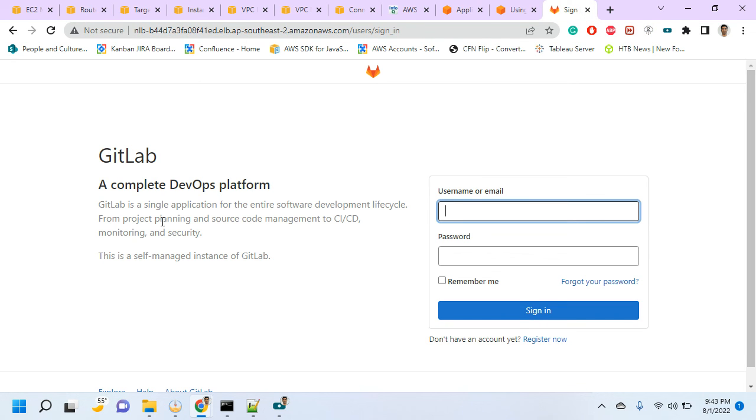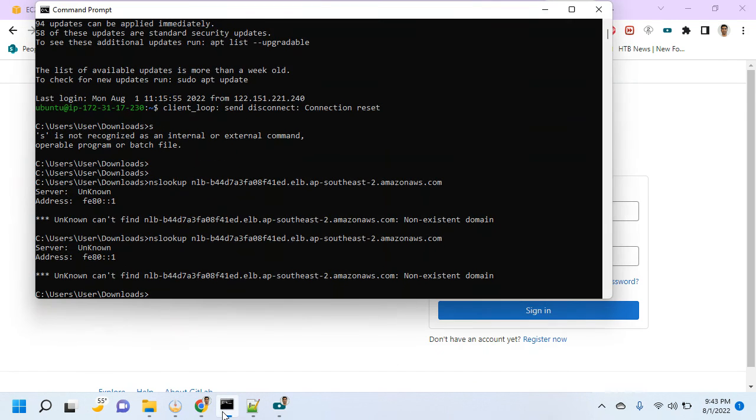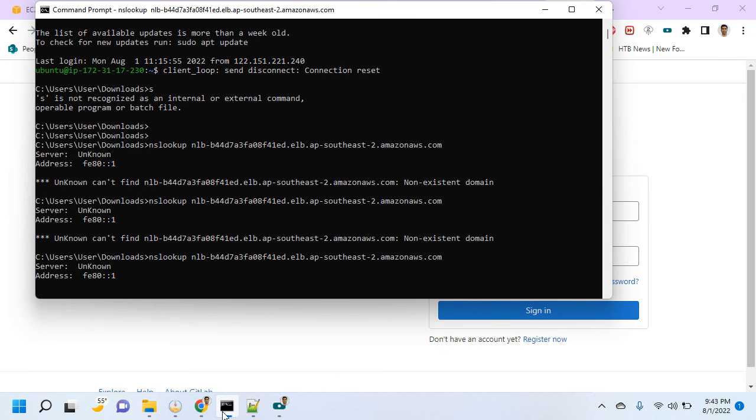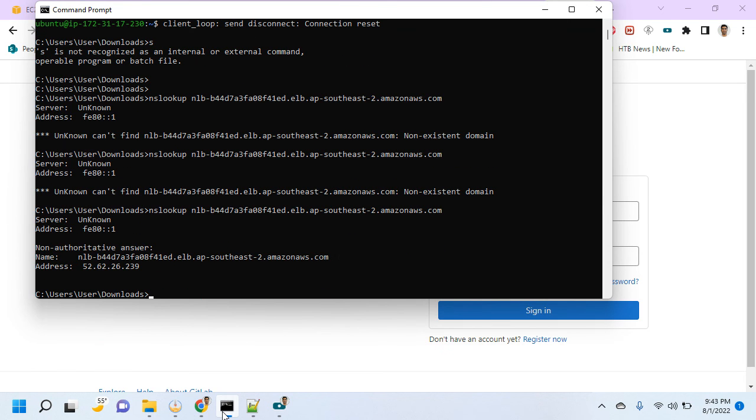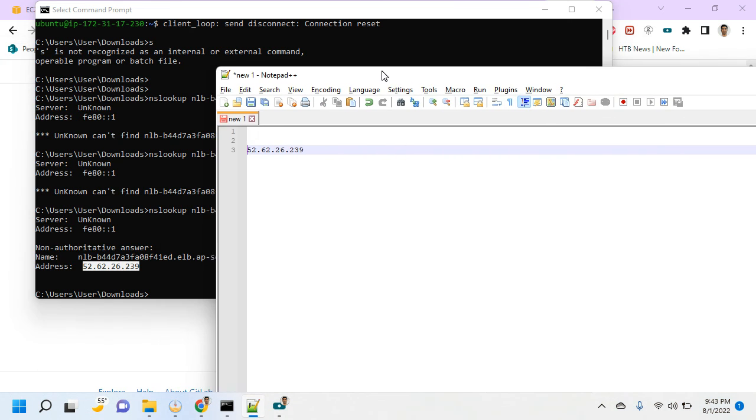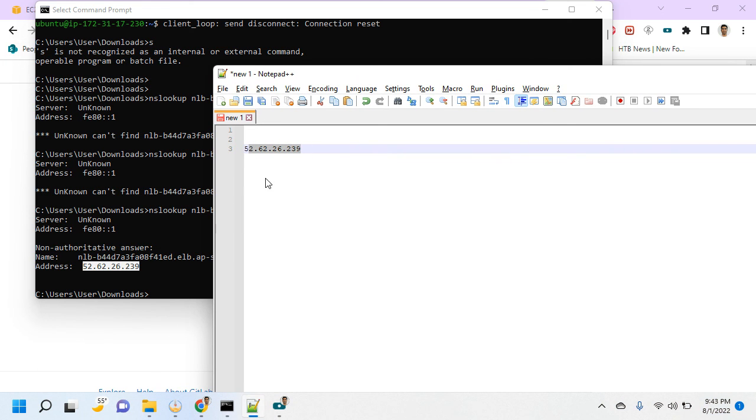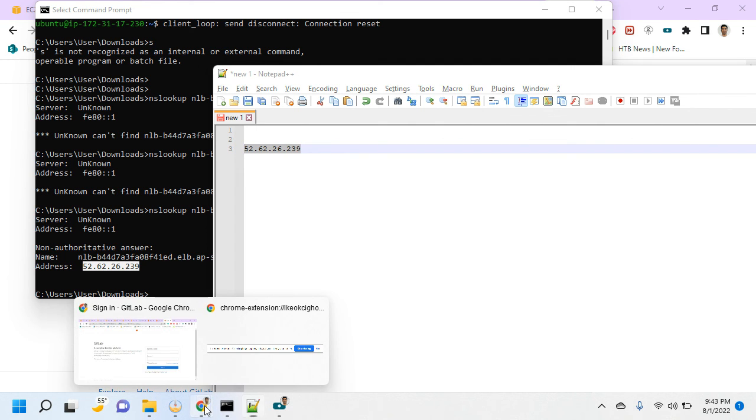There you go. So it does take a bit of time before the NLB is provisioned, and now it's accessible. And you will see that the network load balancer now has the same IP that we had assigned it. So basically what we have done is we have removed this IP from EC2 and assigned it to the NLB.